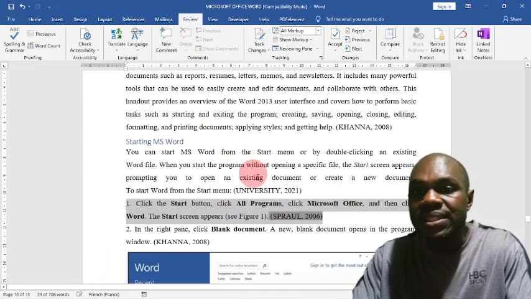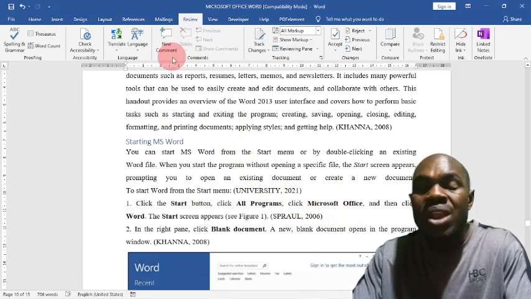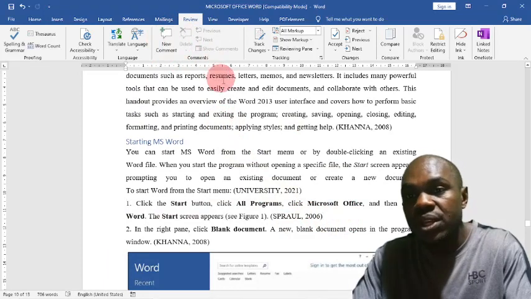Let's go ahead and delete this comment again. When we delete the comment, the document comes back to normal. You can go ahead and experiment yourself using comment.